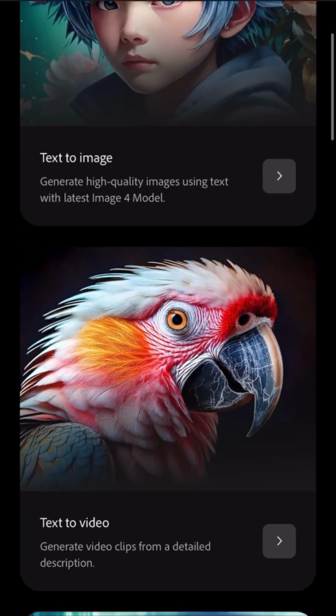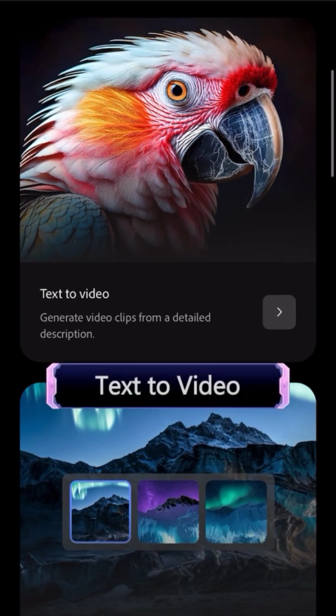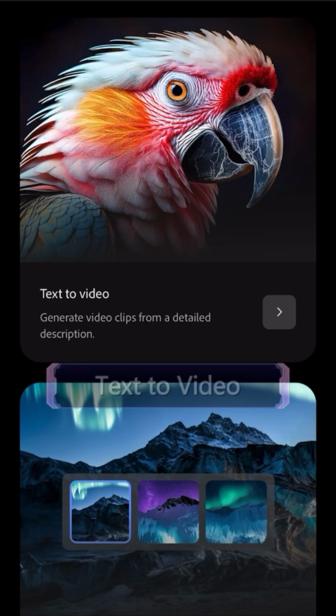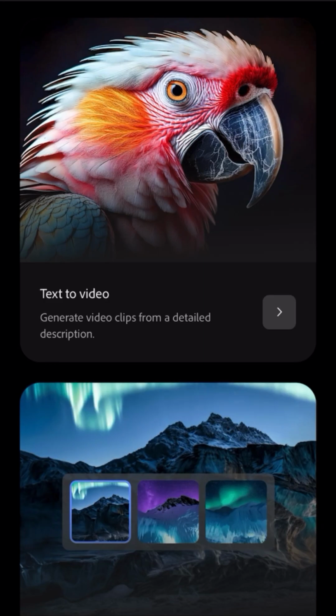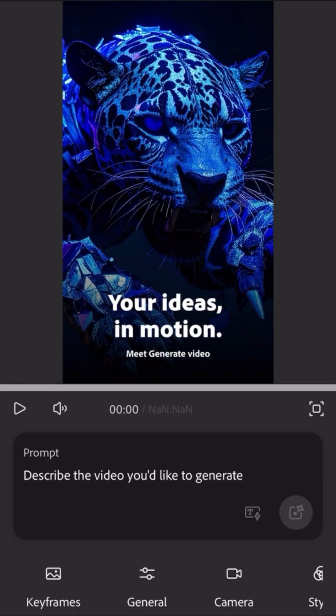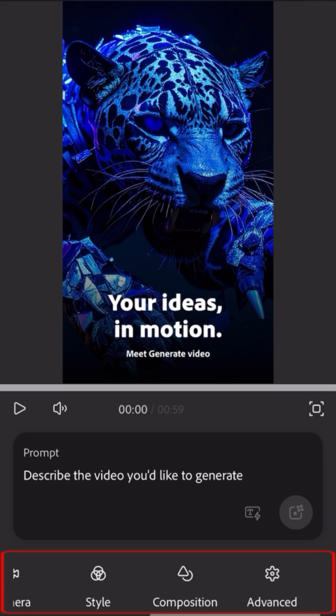So let's move down to the next app here, which is the text to video app. Here's where we can use AI to generate high quality video clips. So to test it out, let's click it to open it up. And here's where we can use text prompts to instantly generate video clips. We have our description box here where we can enter our text prompt. And at the bottom, we have several settings that we can select from.